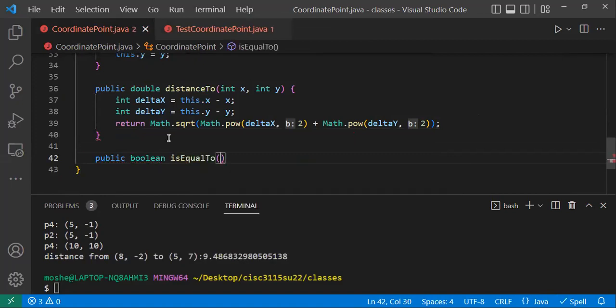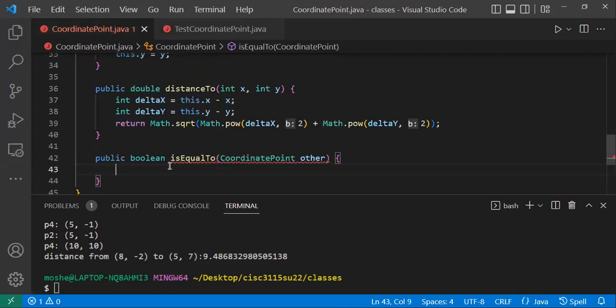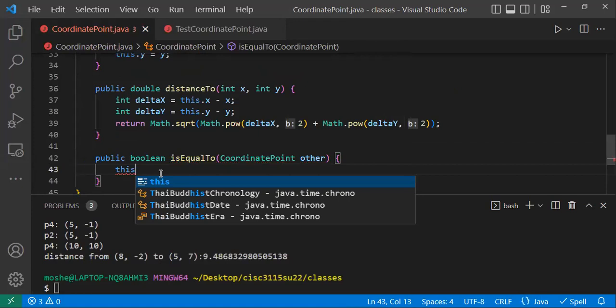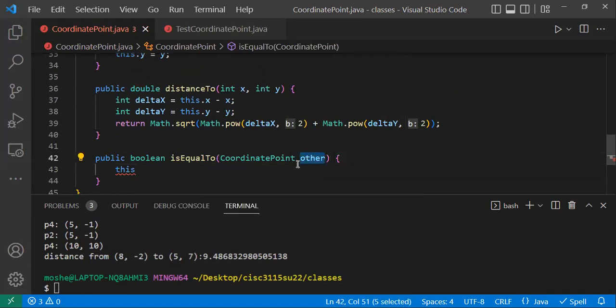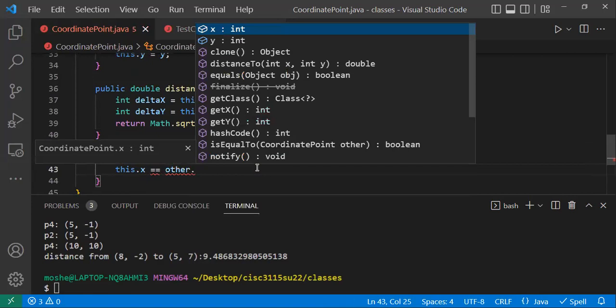And the parameter of this method is going to be a coordinate point, or other. And how do I tell if a point is equal to other? Remember, when I call a method like is equal to, I'm calling it on an object. In other words, in this case, I'm calling it on P4. So when I say this inside this method, it refers to the object that P4 refers to. And other refers to the object that P5 refers to. So in other words, I want to know, is this.x equal to other.x?